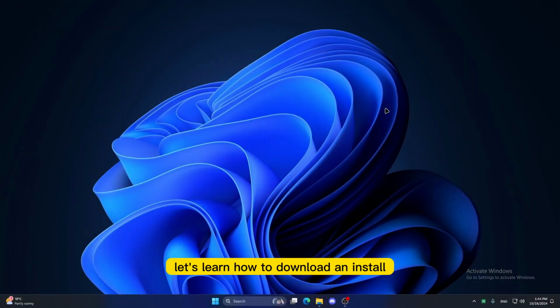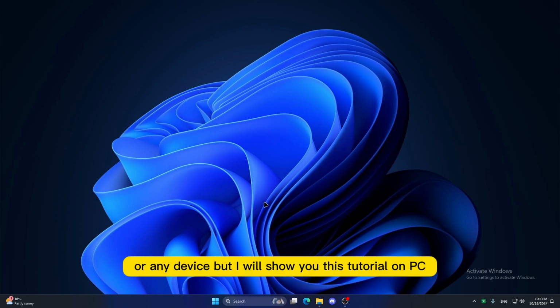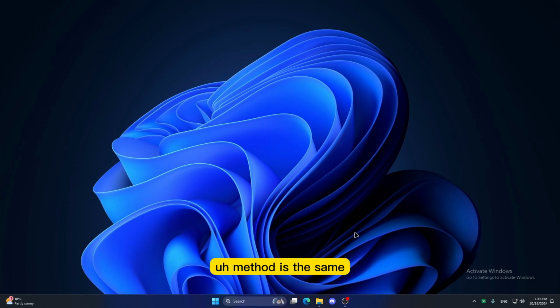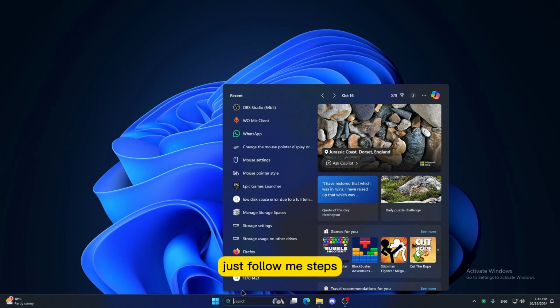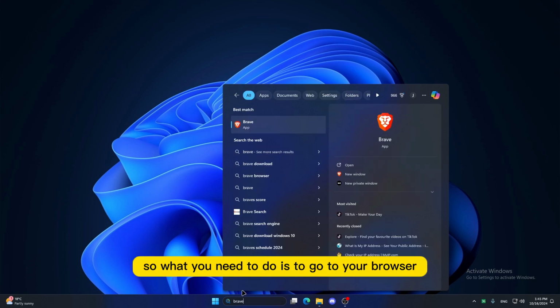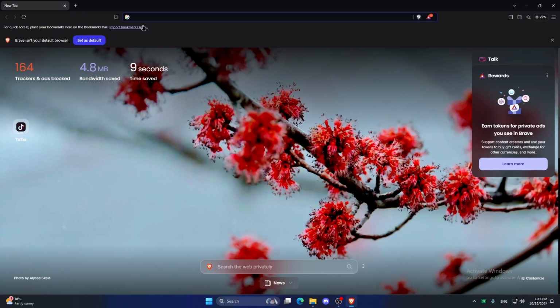Let's learn how to download and install Binance application on your PC or any device, but I will show you this tutorial on PC. Method is the same, so you can download it on your phone. Just follow my steps. So what you need to do is to go to your browser.